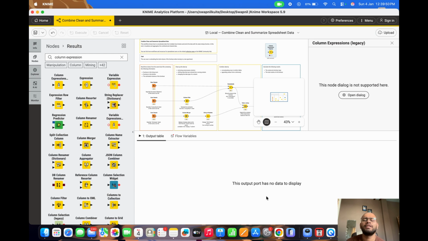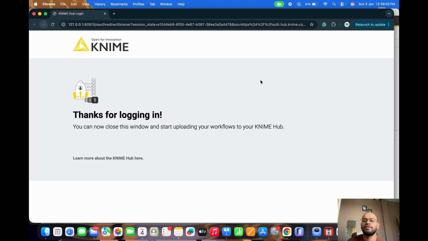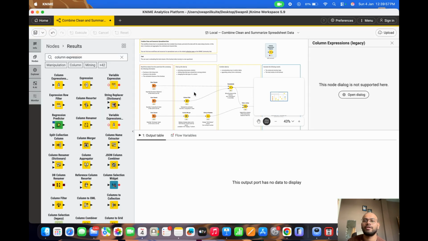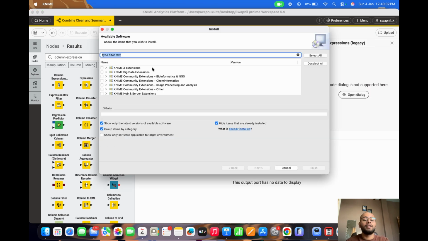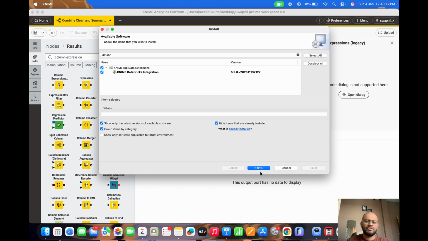Again, same, let's say if you want to search for the database, right? I have not logged in, let's try. Now if I want to install, let's say, Databricks, on the database side, if you want to work with Databricks, then you just install this, and next, same process, next, and agree to the conditions, and then it will take 1 or 2 seconds to restart, and then you are good to go. Once it's relaunched, then you can use that particular node. So this is how you can use it according to your requirement.